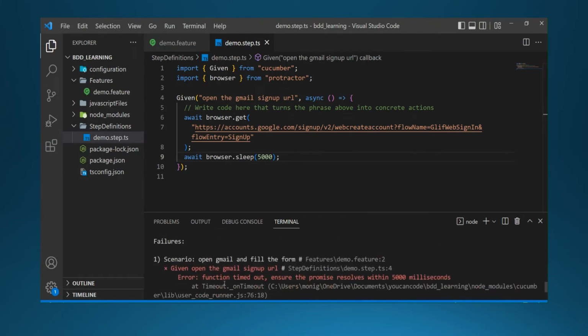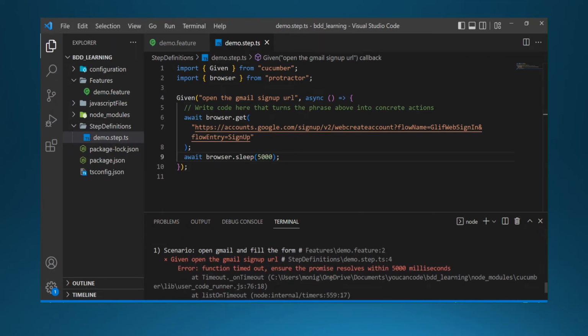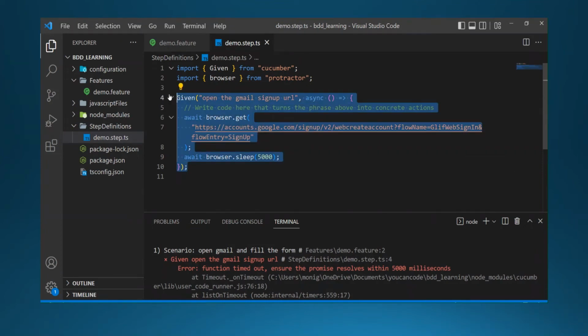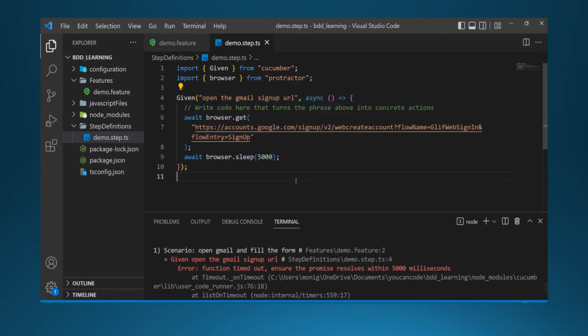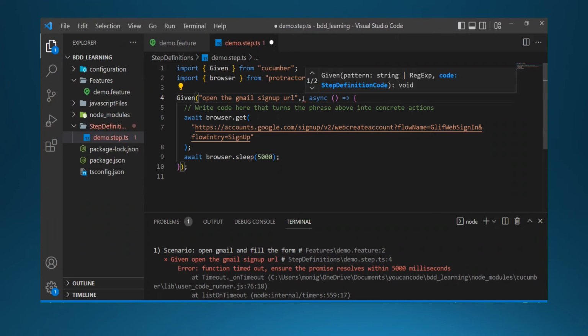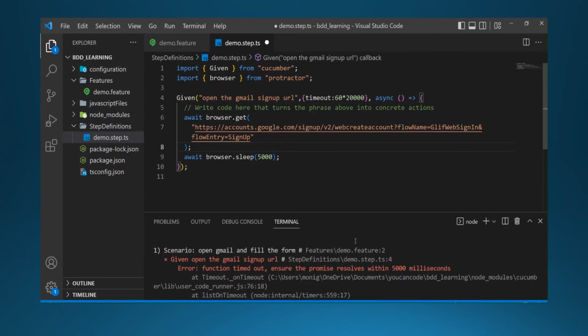Now we are getting some error, right? What is the error? Function timeout. Ensure the promise resolves within 5 milliseconds. We have not given any fixed timeout for this particular Given statement, so we have to declare that. I'm going to give a timeout as the second parameter, 60 into 20. It tells the expiry period, meaning this much time it can take. So we have to declare it.